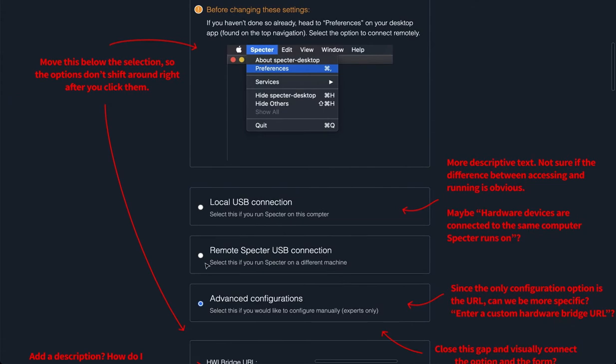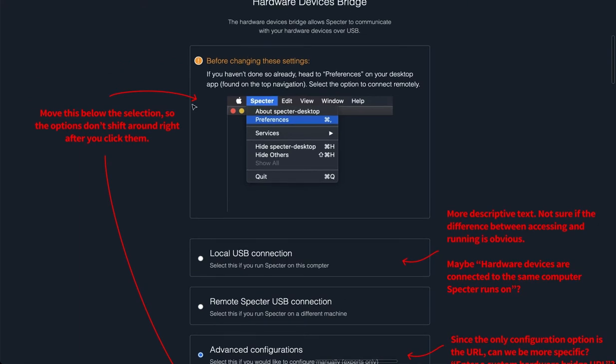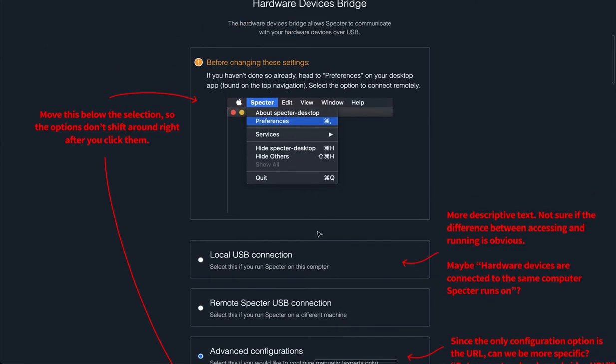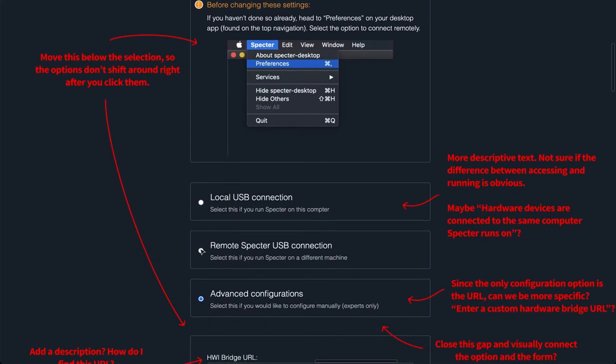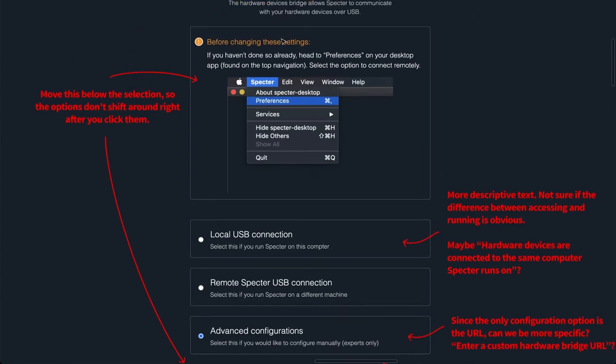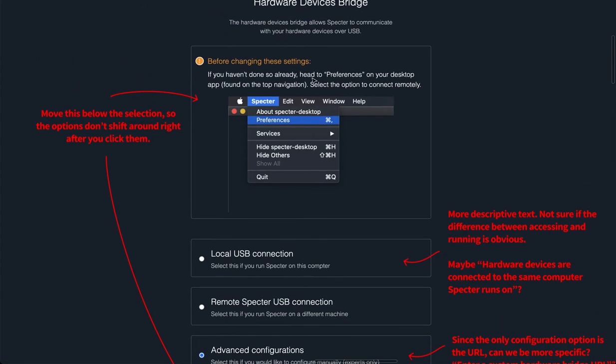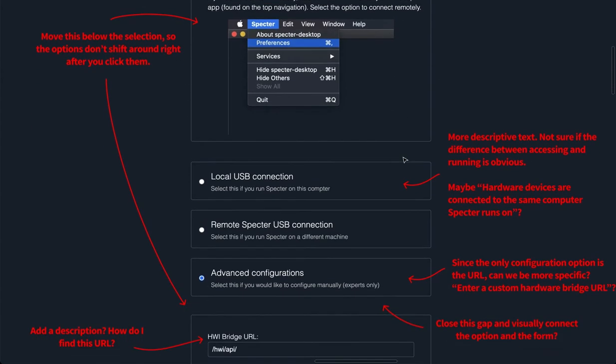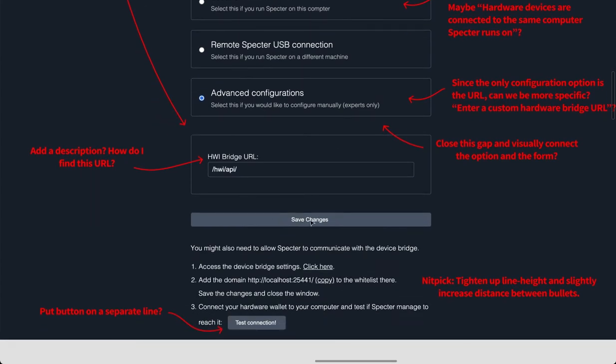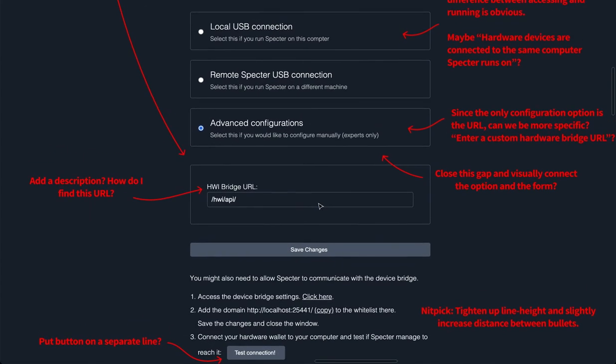As I switch these options around, when I select remote or advanced configurations, this option pops in. And the thing is that it pops in below the option that I've selected. So I click on this option, and all of a sudden the interactive element that I'm using moves down out of my view, and it happens really abruptly. So I have two potential ideas to resolve this. Either this box doesn't appear at the top of the page, but appears here right above the Save Changes button, or it only appears after you press Save Changes.